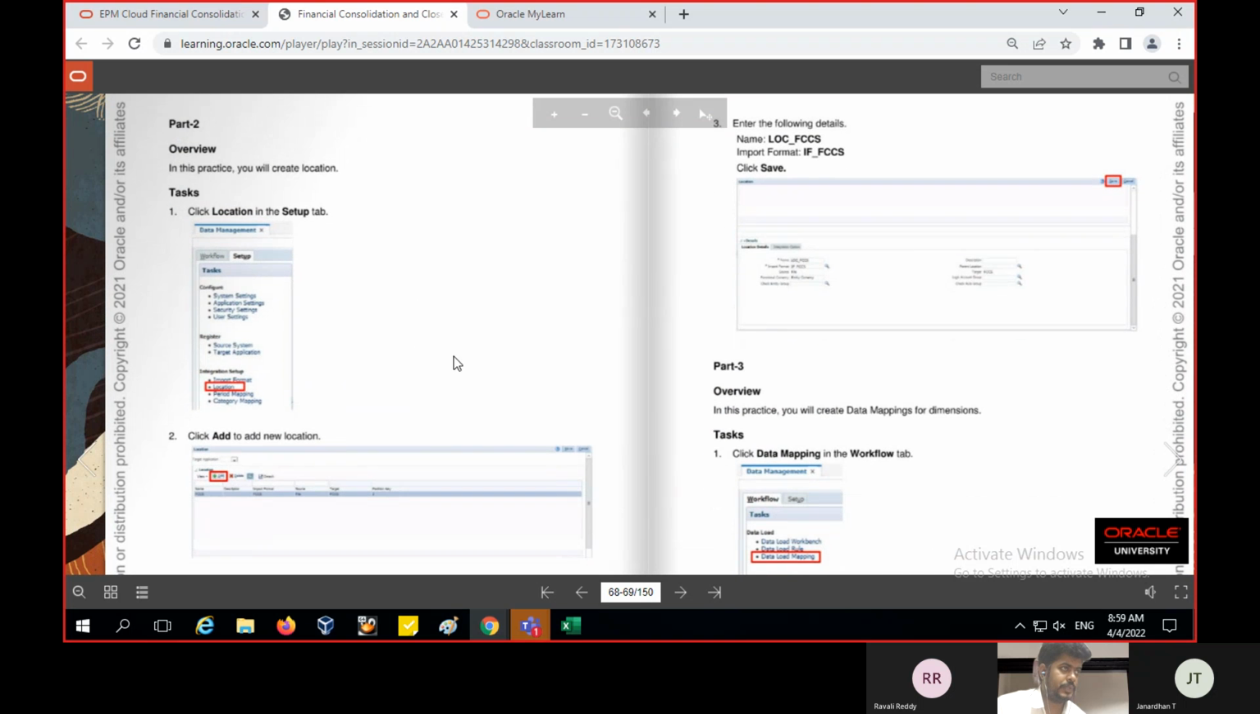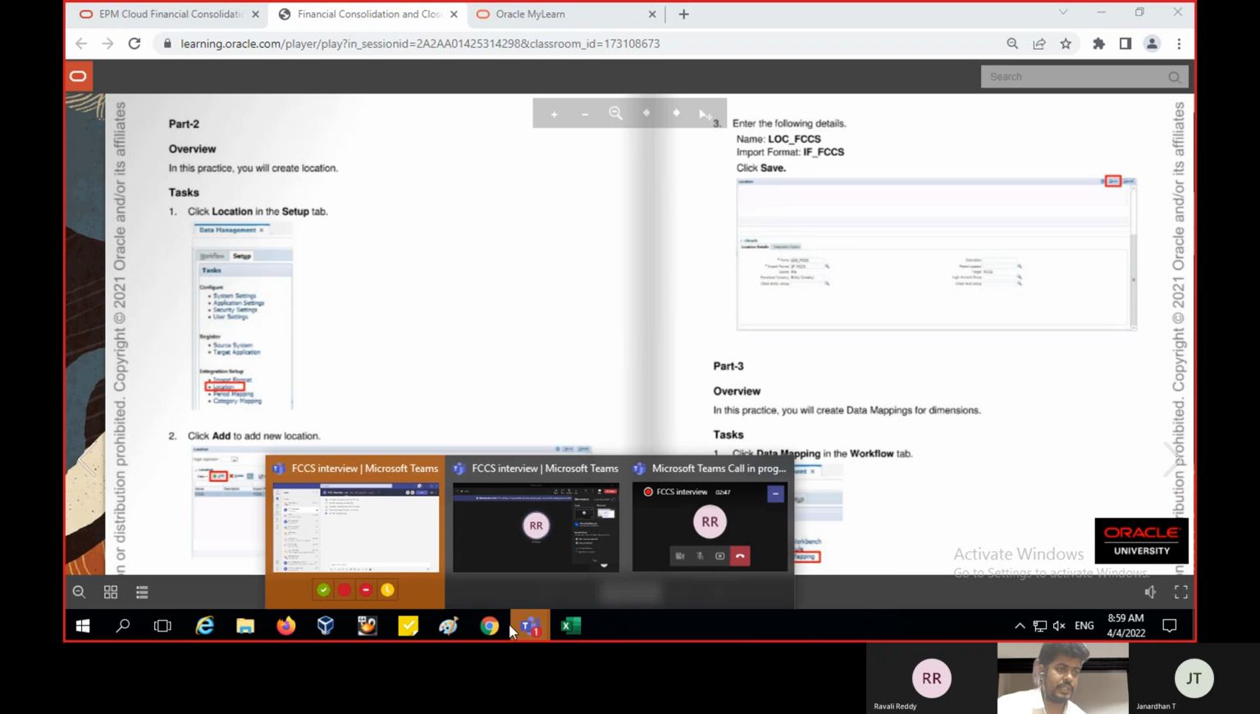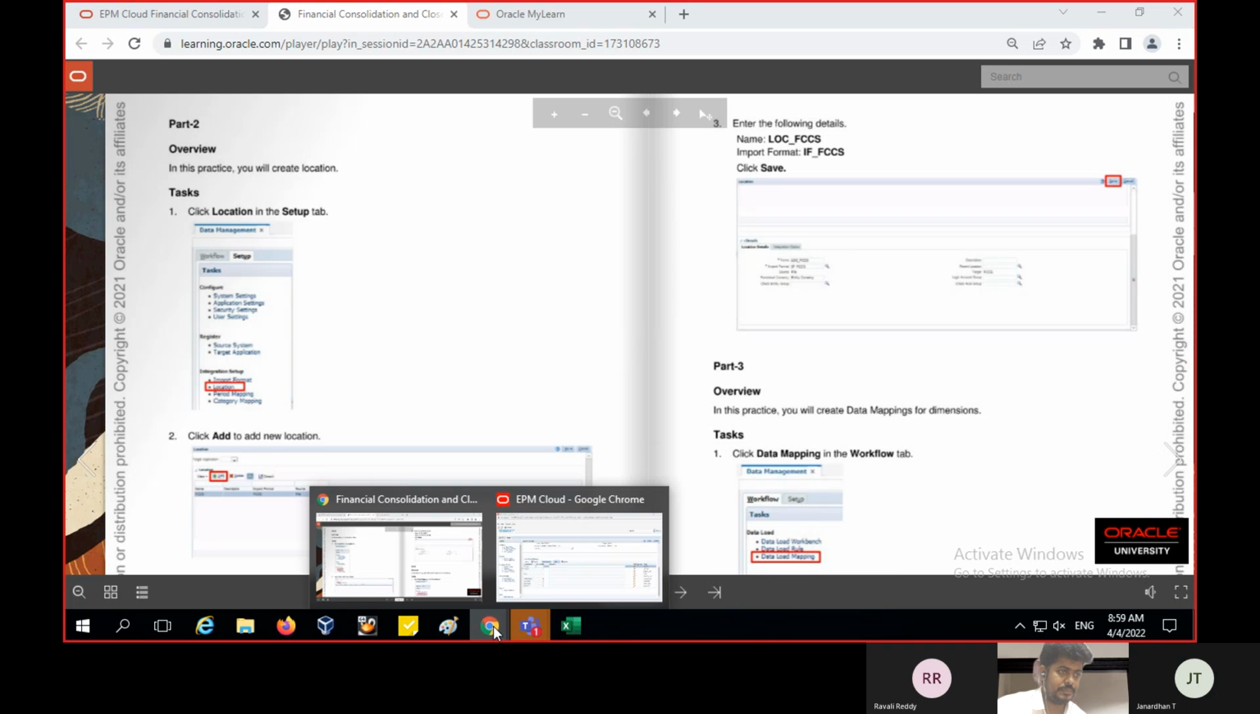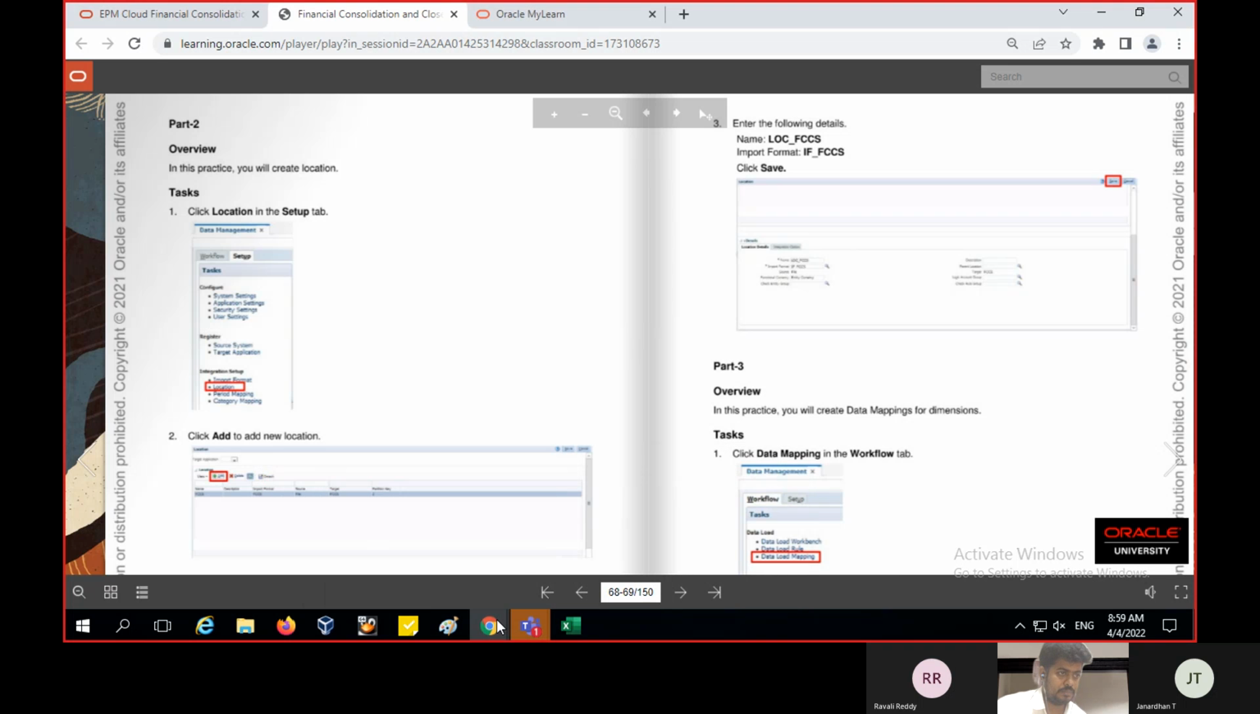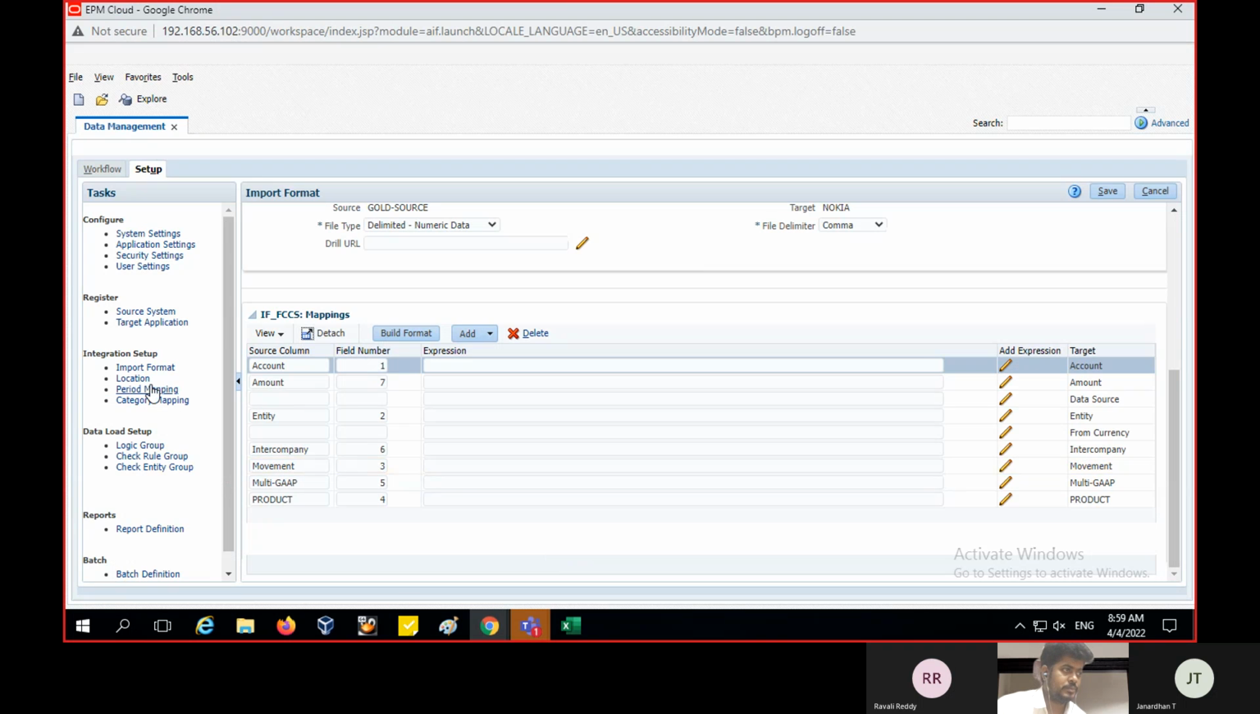So part 2, the part 2 with the overviews, and after that giving the import format, and you have to create the location. So the location name is given the LOC FCCS. So I am giving also like that. And click on the location.